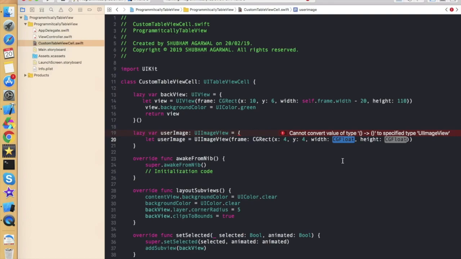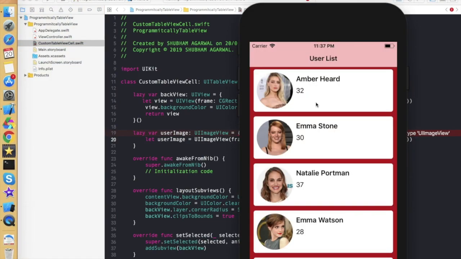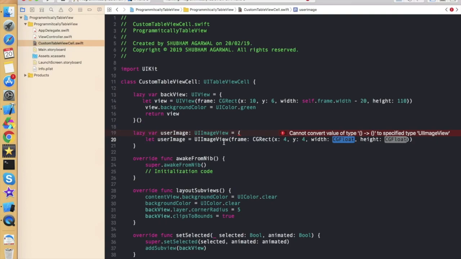Because the height of our back view is 110, the whole cell size is 110, and we have defined 4 pixels from here and 4 pixels from here. So this is 4 pixels, and this also comes to 4 pixels. We have to remove these 8 pixels before defining the image size, or you can choose a little bit less, that doesn't matter at all. But I prefer to create a cell with this height only, so that we can easily add the image on the cell in a circular format.